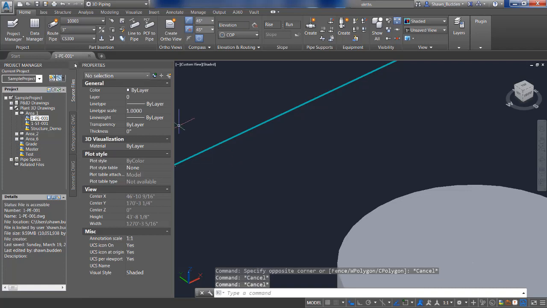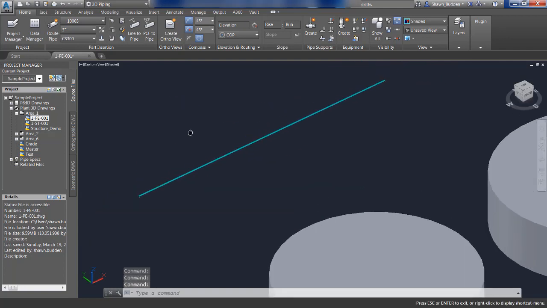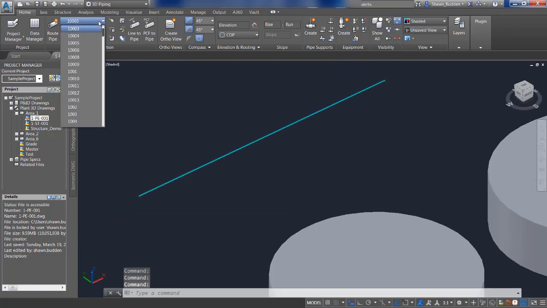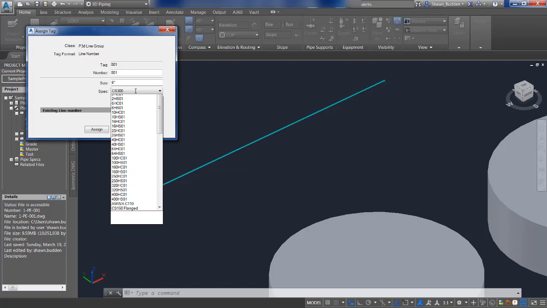Now, another option that we have whenever we do this is that we can create a new line. So we can go to the same line number selector, and if we scroll all the way down, or up I should say, then we can choose route new line. And then when we route new line, we can give it a number. We can pick a size from the drop down. And we can also go and pick a different spec.